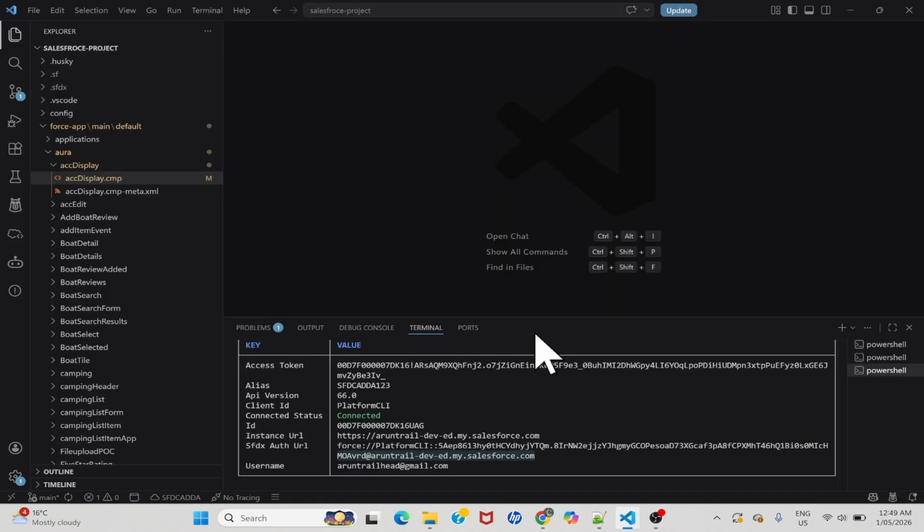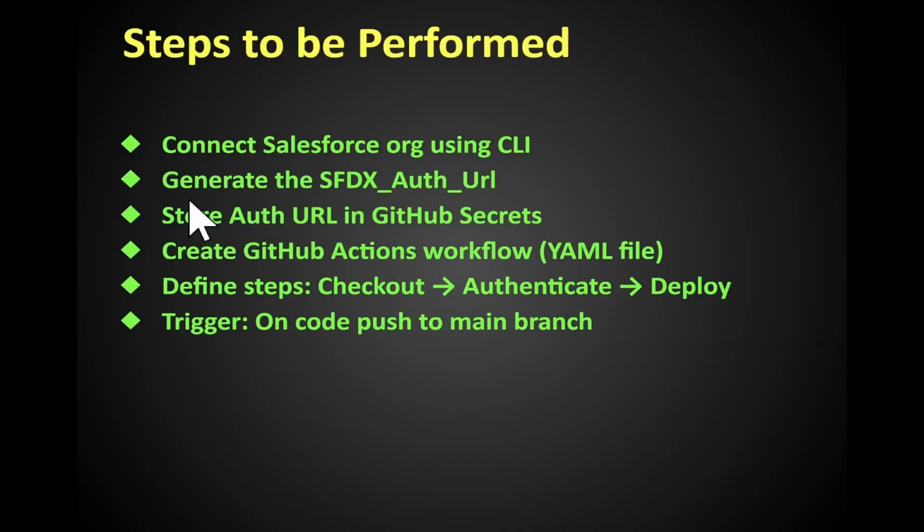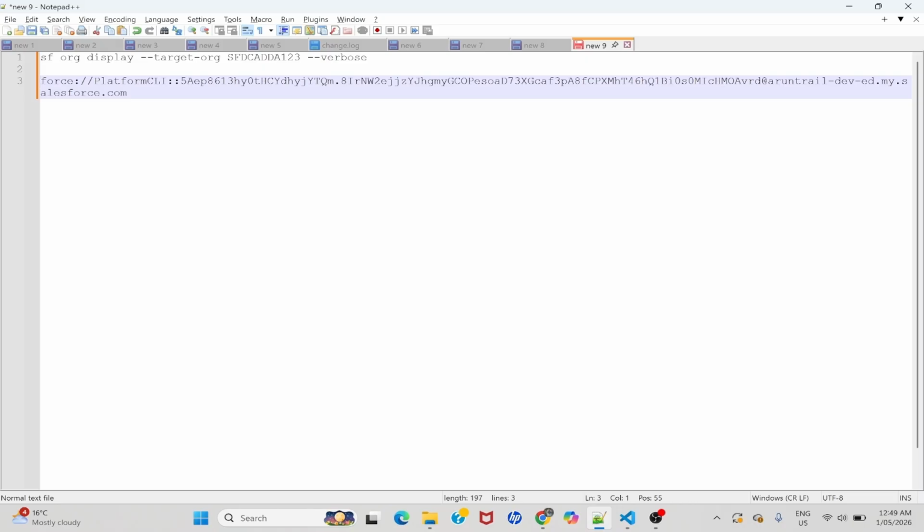Now the next step is to store the auth URL in a GitHub secret. You have seen we have generated this SFDX auth URL, and the next step is to store it securely in GitHub. This is the most important step because GitHub Actions will use this URL to connect to our Salesforce org during the deployment process. So let me go to my GitHub repository.